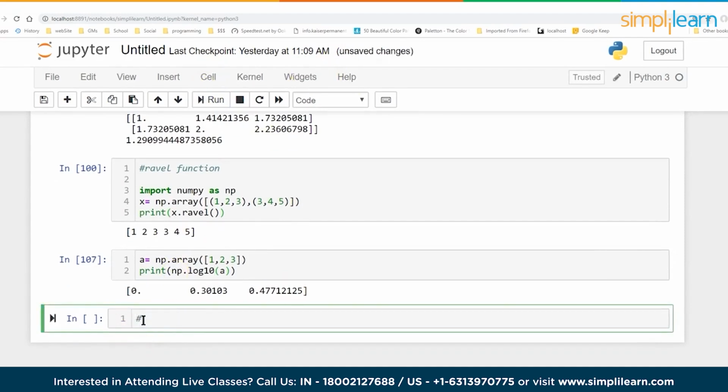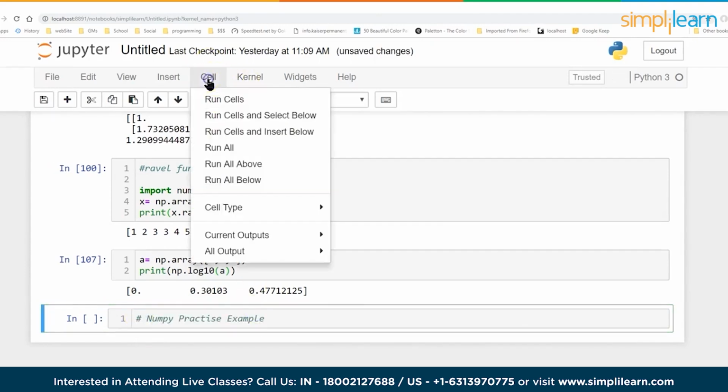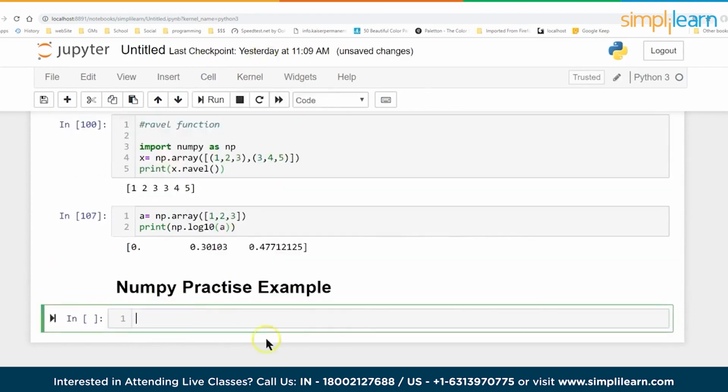Before we go, let's have a little fun. Let's do a little practice session here on some more challenging questions, so you start to think about how this stuff fits together. Right now we just looked at all the basics and all the basic tools you have. So let's do some Numpy practice examples.